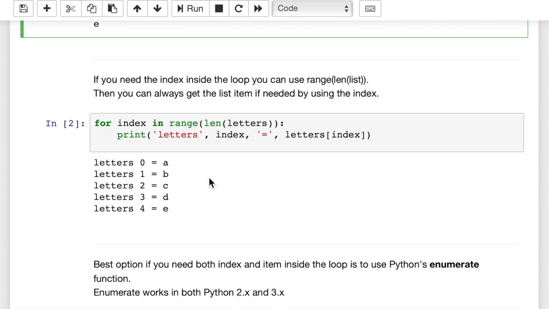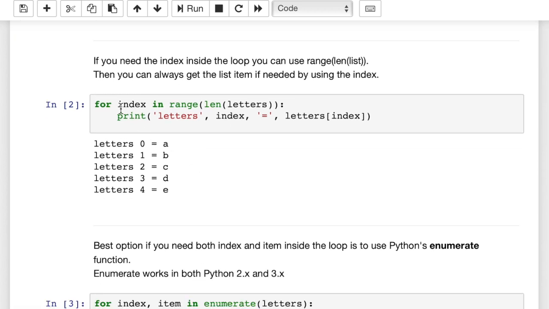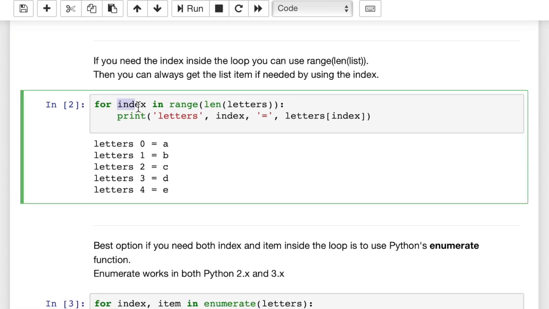Now, if you need the index of an item inside the list, again, this is just a variable name. You can put any variable name you want here. You can put i, index, or whatever you want. I put index as my variable name. For index in, now what we need to use is both the range function and the length function. We need to get the length of this list of letters, which is 5. We need to get that length, so we use the len function to get that.